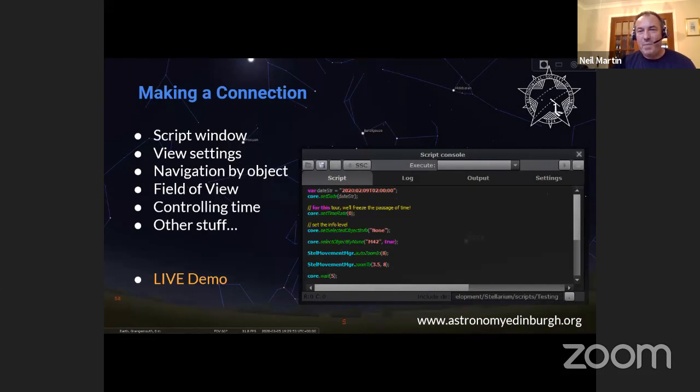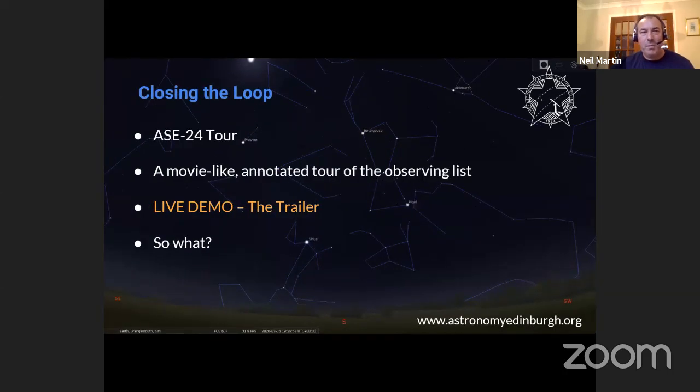Okay, so having demonstrated my ability to copy and paste scripts around and interact with Stellarium, what comes next? We're in a perfect position now to close the loop. So Mark's challenge wasn't to muck about with scripts, it was to actually create a guided tour of the ASE-24. And that's exactly what we've been able to do. So by combining the techniques that we've seen already, we've been able to put together a visual movie-like annotated tour of the entire ASE-24 observing list.